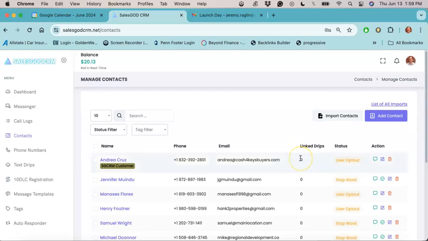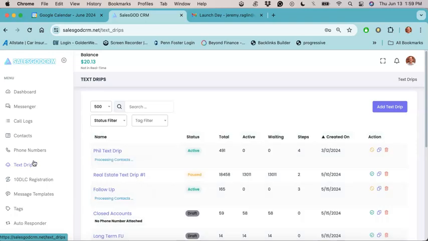Once you see that window pop up, the next thing that you want to do is go back to text strips over here, and what you should see is numbers in the total, active, and waiting columns. It should look similar to this. You should see the total number of leads that you have on your list, and that same number should be reflected for active and waiting. That means those records are ready. They're set for our system to start delivering messages to the records on your list.